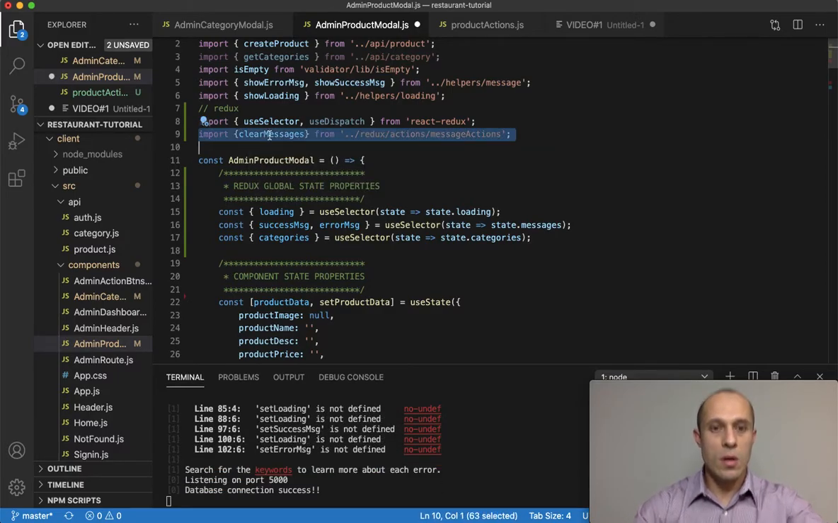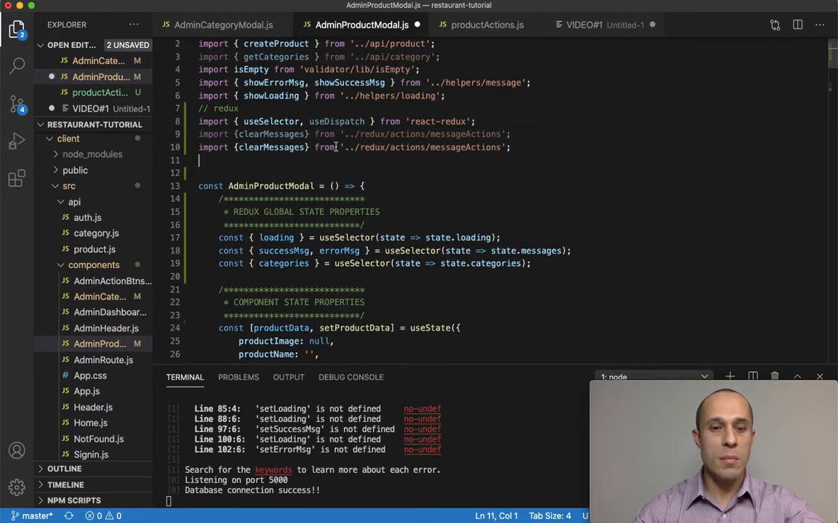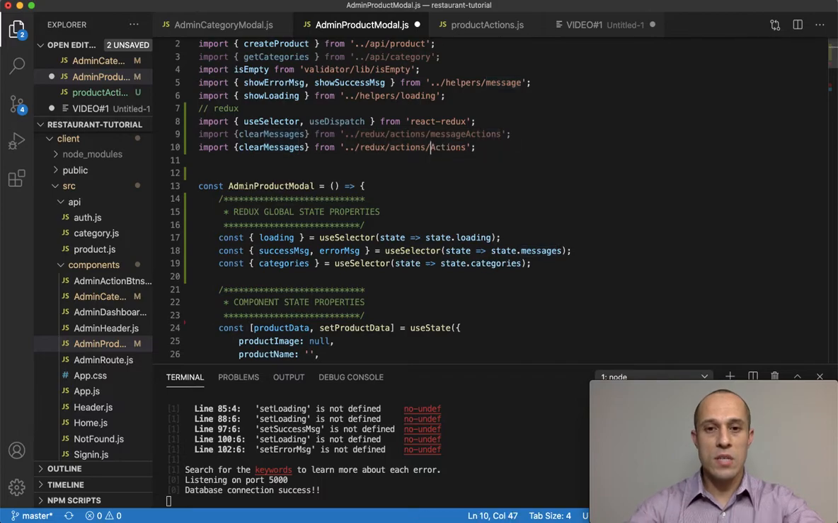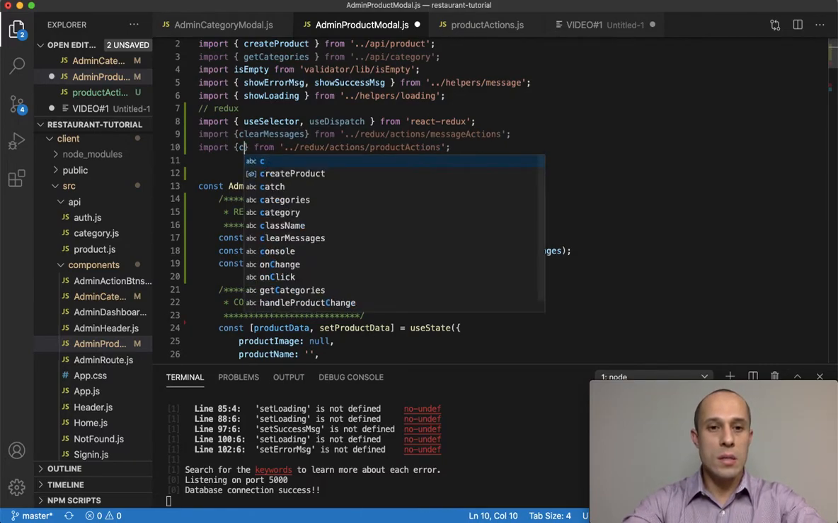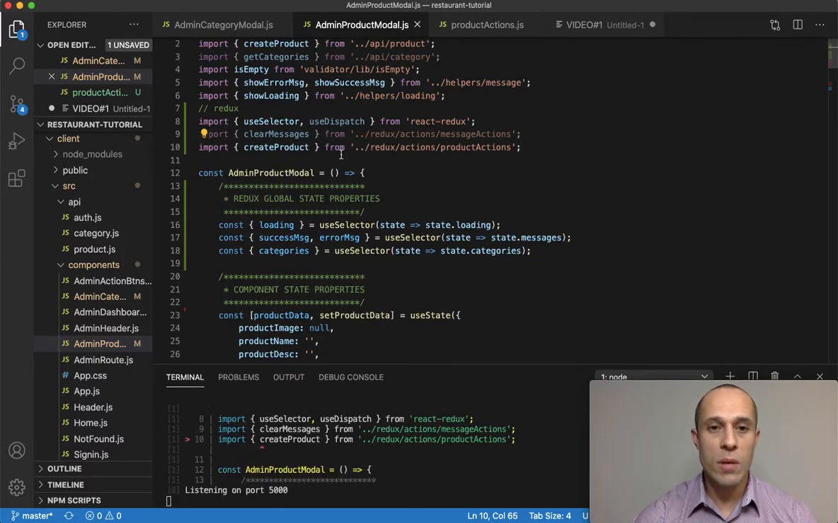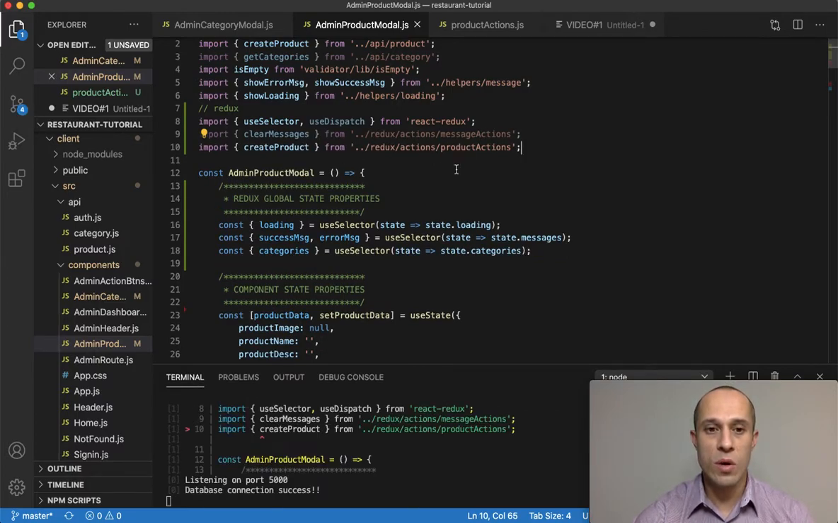All right, I'm going to copy this here, and on the next line paste, and the action that I want for this next one was what was create, oh yeah, it was for the product, from the product actions. And what I want from here is create product. All right, so now we've imported the two action functions we're going to make use of.